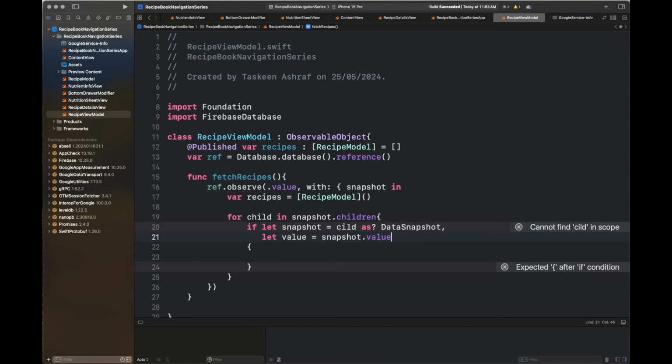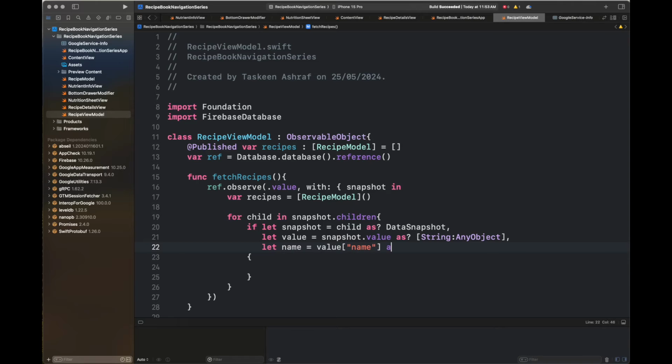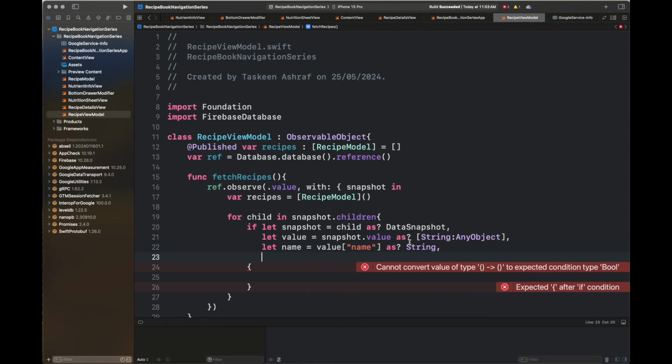Here I'm going to get the child as a data snapshot, and then I'm going to convert it into a dictionary which will contain basically a key, and the object can be of any type. Next, we are going to convert these objects into their relevant type. So this is basically called typecasting. So here I'm converting the name key into string.